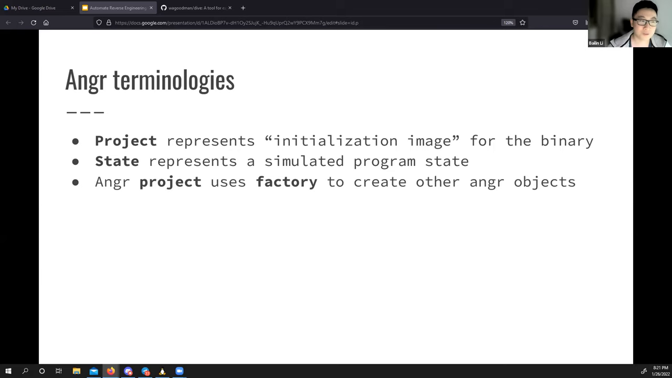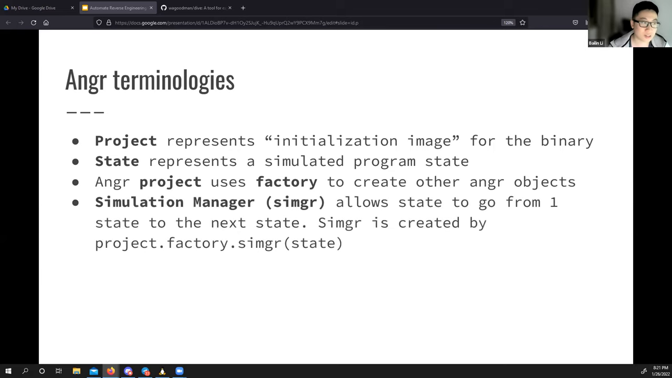And Angr uses factory methods to create other Angr objects. One of those objects is called a simulation manager, which allows us to go from one state to the next state. You can imagine it as a state machine where we transition from one state to the other as we simulate in this Angr framework. And this simulation manager is created through this factory method right here using this API.